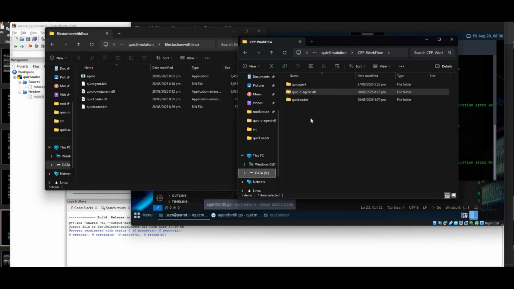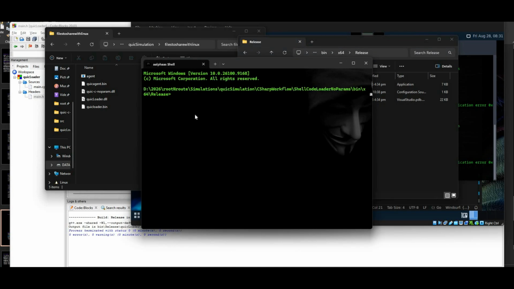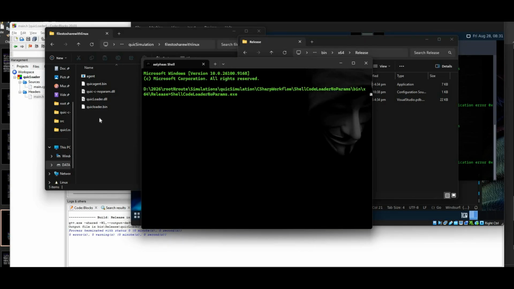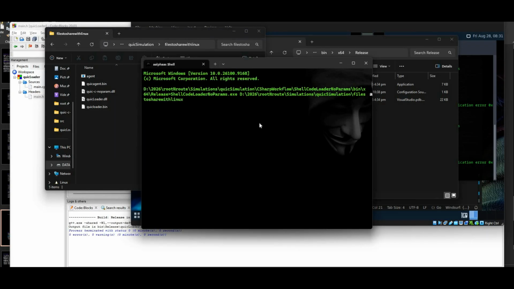The first one was the QUIC agent, and the second one was a loader. So we are going to test with another C# shellcode testing file that the AI gave me, as I already showed you. It gave me the code as a binary, I built it, and for testing this one it's the same thing: the shellcode exe and the path to quickloader.